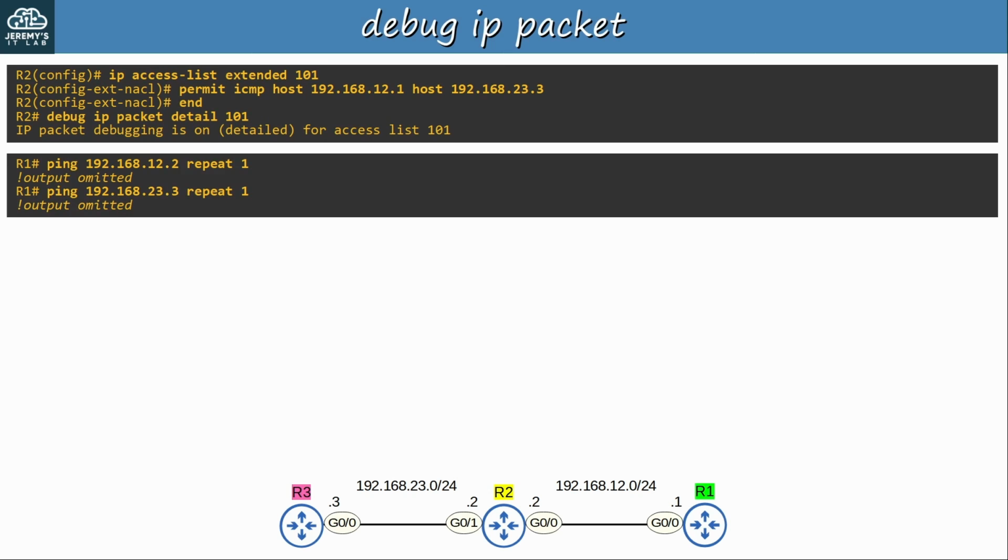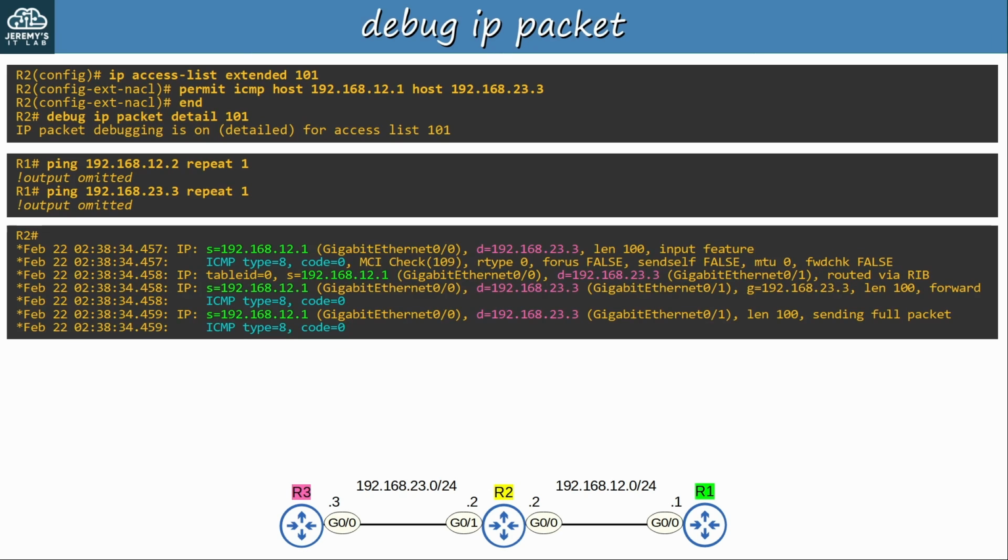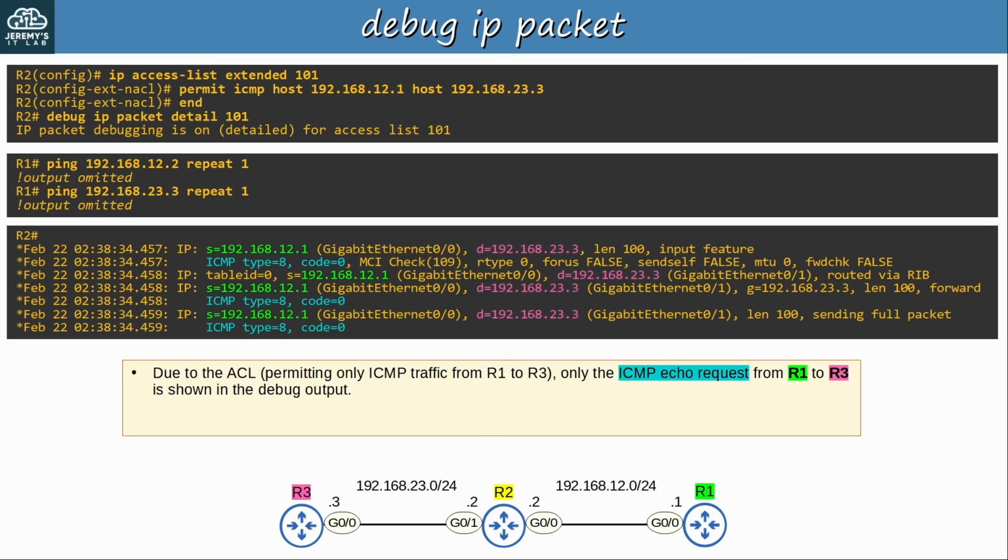To test, I once again sent one echo request from R1 to R2 and from R1 to R3. Here is the debug output on R2. Due to the ACL permitting only ICMP traffic from R1 to R3, only the ICMP echo request from R1 to R3 is shown in the debug output. R2 shows a couple messages when it receives the packet from R1, and a couple messages when it forwards the packet to R3. That's it.